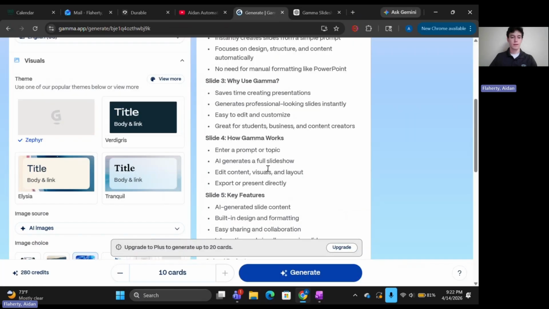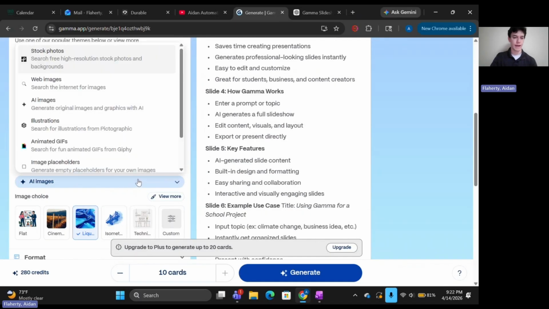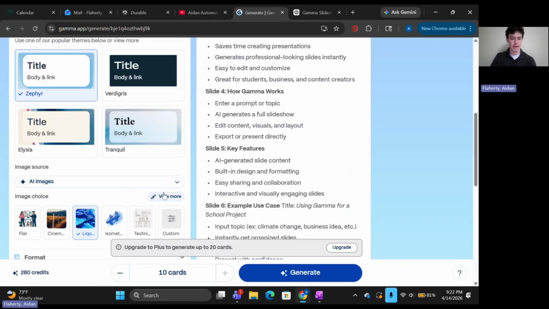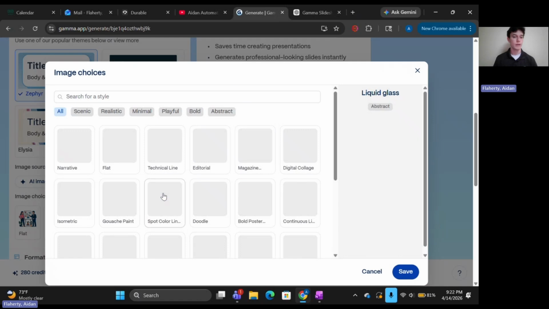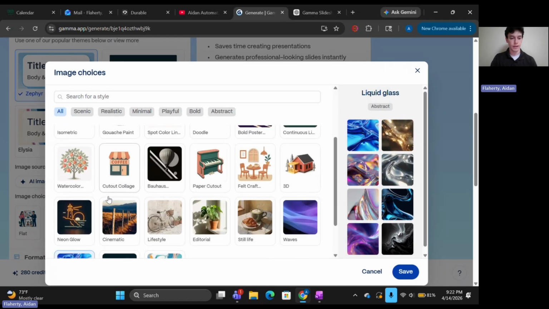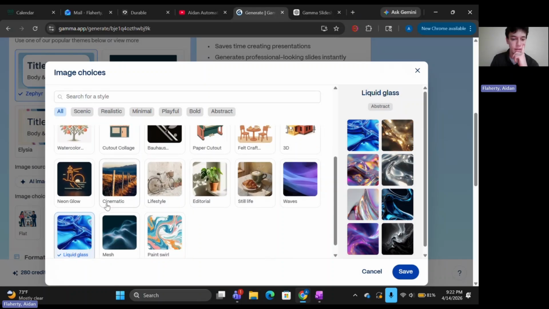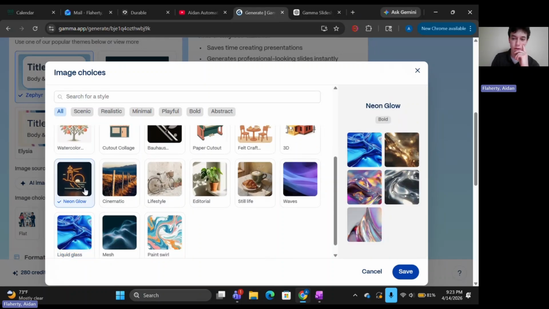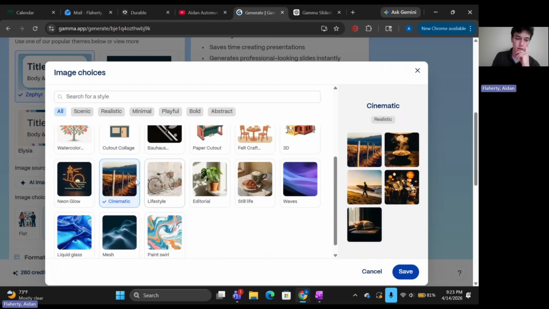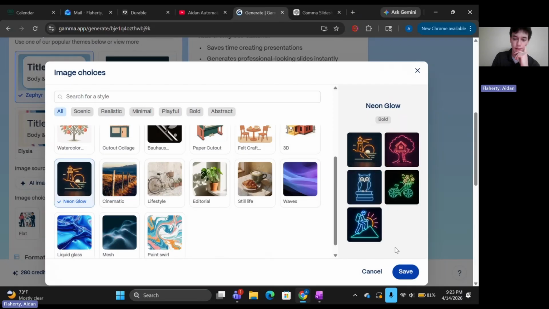Select this, and then you can go down here. It looks like you can use image source, so they have AI images you can choose from, but it also looks like you can search things from the web or different GIFs, which is cool. We'll stick with these AI images, and you can select to view more. Similar to the themes, you can see there's a bunch of different ideas you can do here. Let's think, what would look good? It gives you also a preview on the right of what it will look like. So I kind of like the neon glow. Let's go with that.